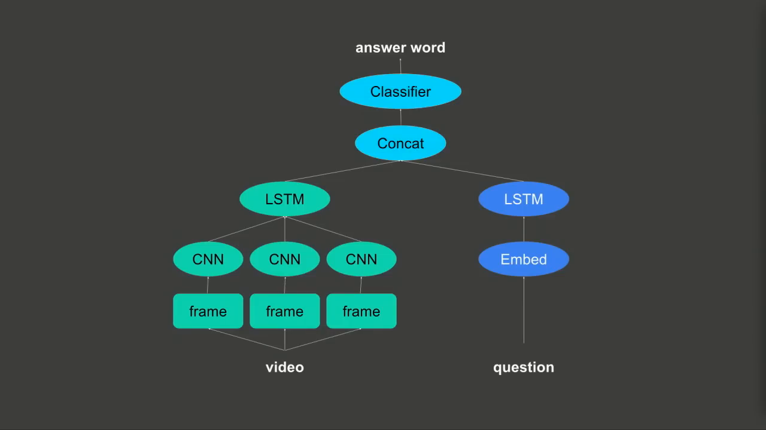So that's what our solution looks like. That's our network. It is structured in 3 parts. First, you have one branch that takes the video input and turns it into a vector that encodes information about the video. And you have one branch that takes the question and turns it into a vector. Now you can concatenate the question vector and the video vector, and you can add a classifier on top. And the job of the classifier will be to select the correct answer out of a pool of candidate answers.